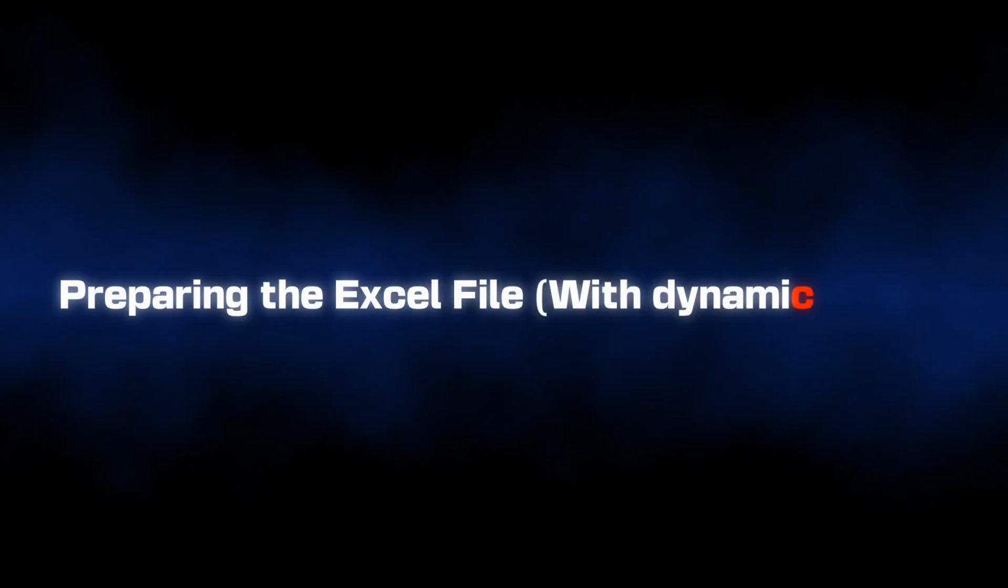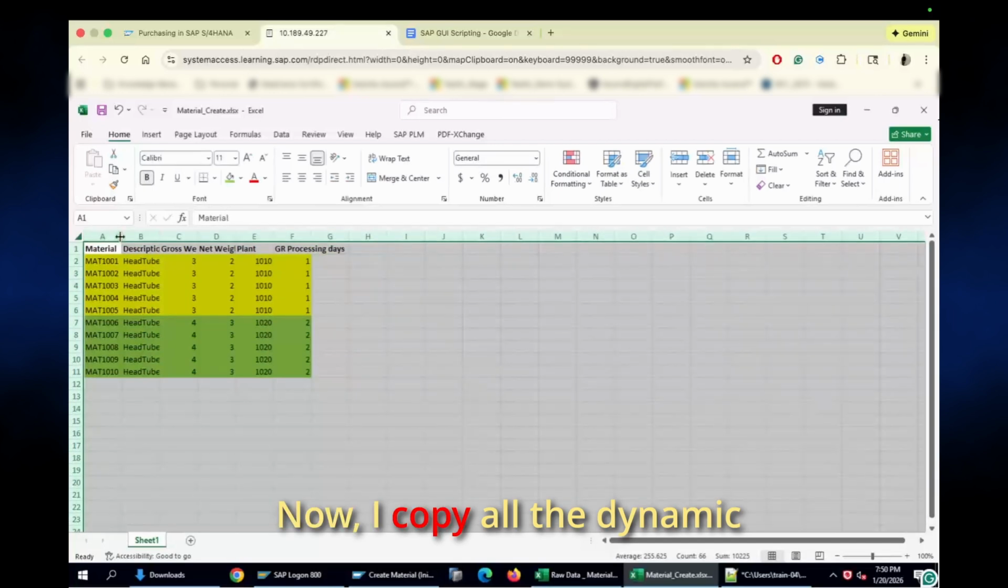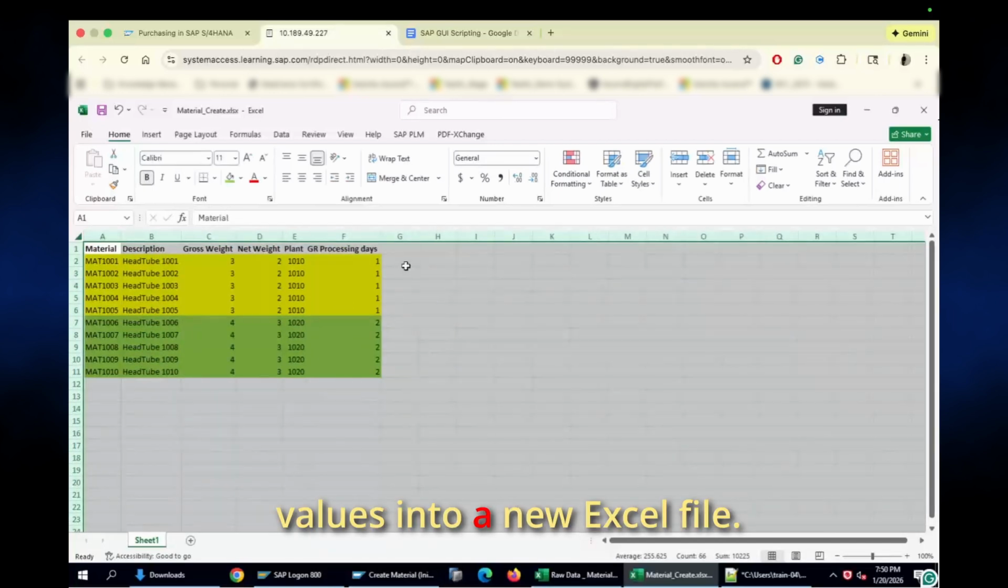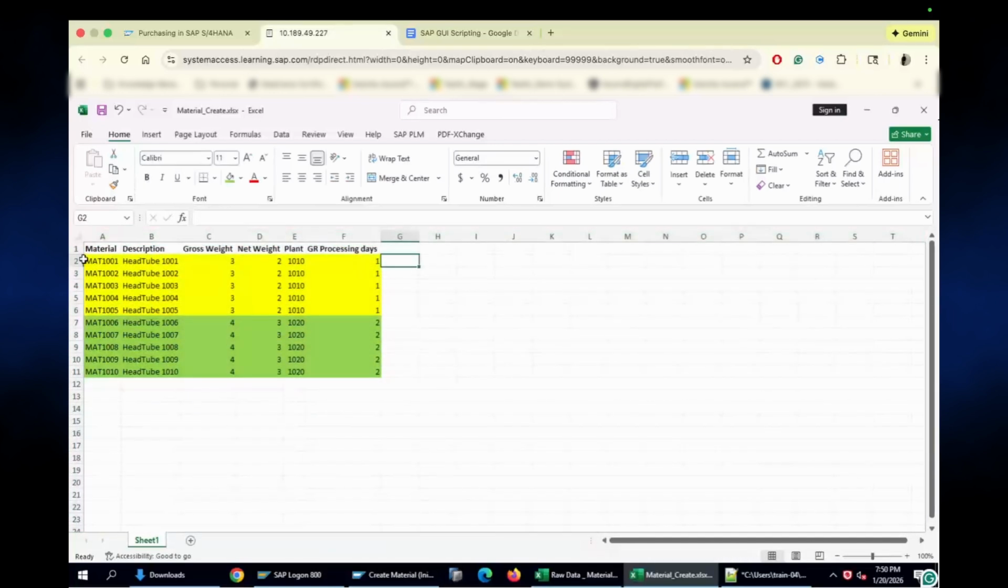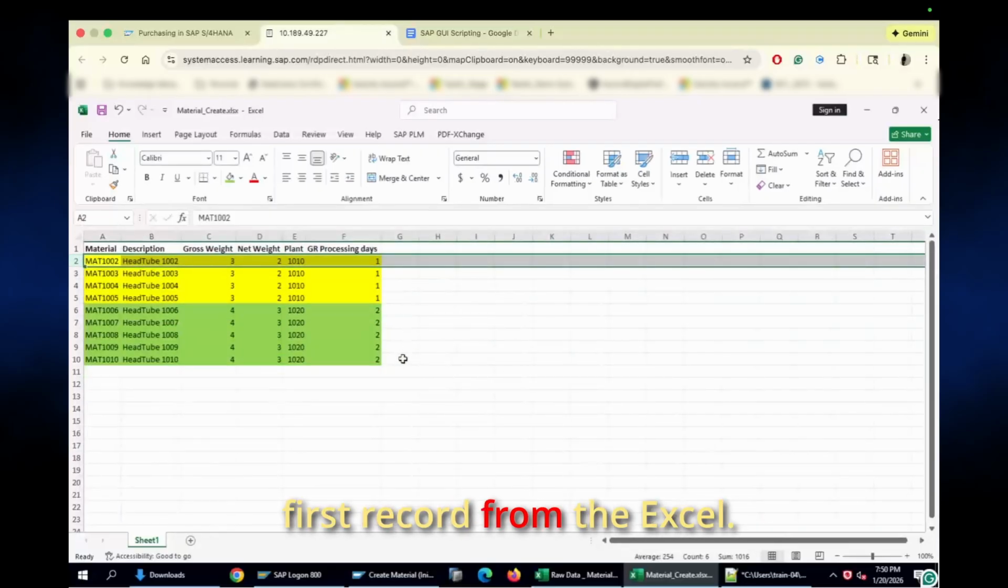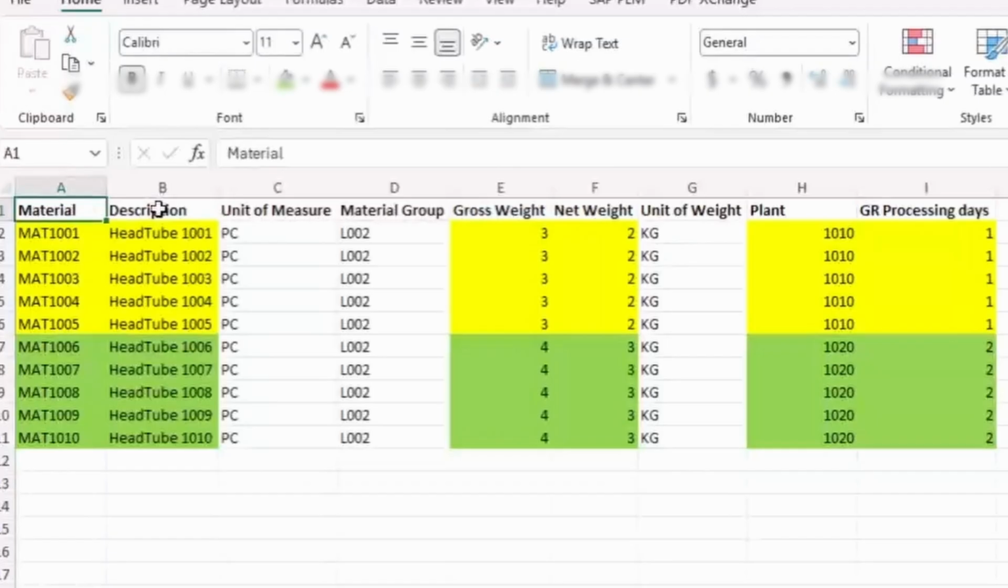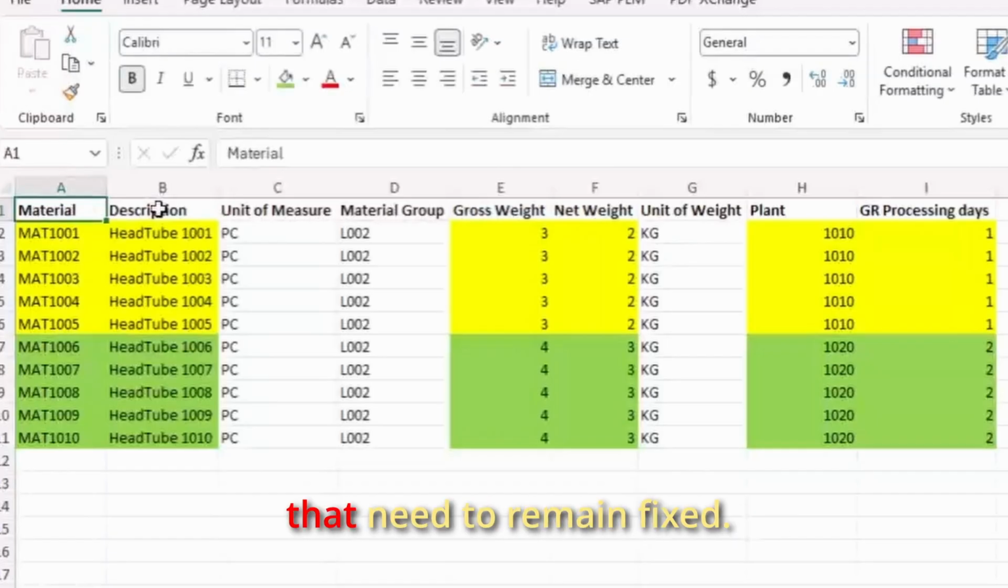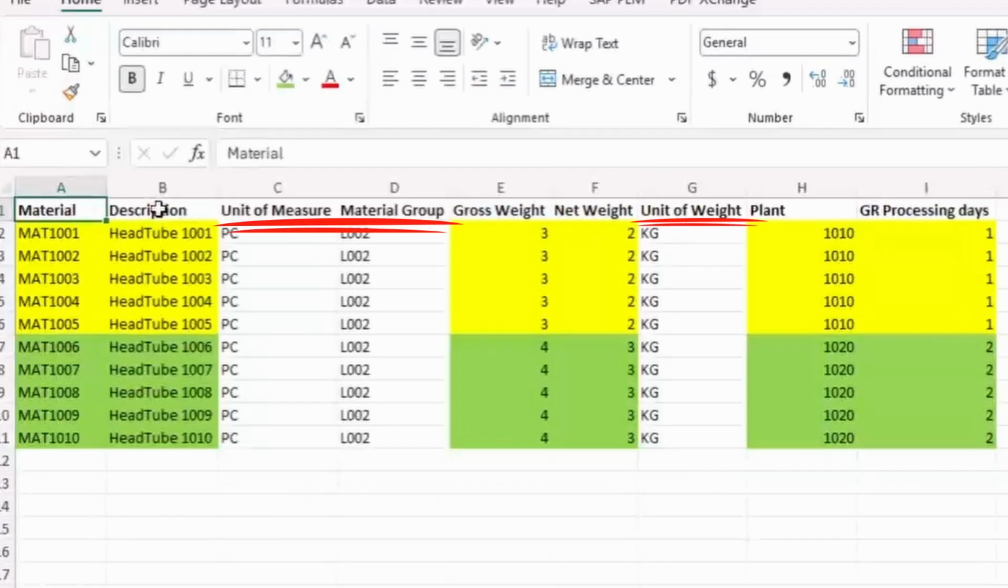Preparing the Excel file. Now I copy all the dynamic values into a new Excel file. Since the first material is already created, I remove the first record from the Excel. Now this part is very important. Do not disturb the fields that need to remain fixed.